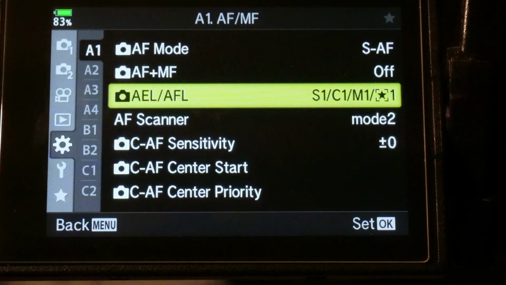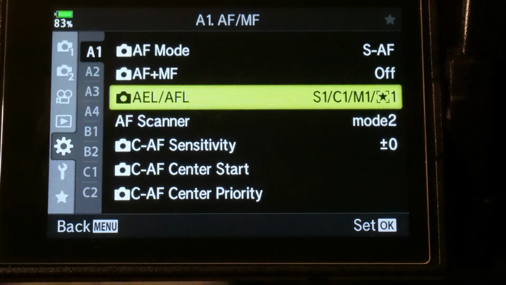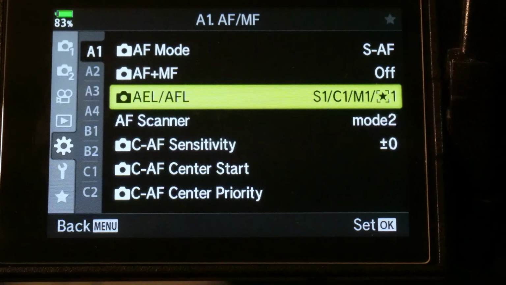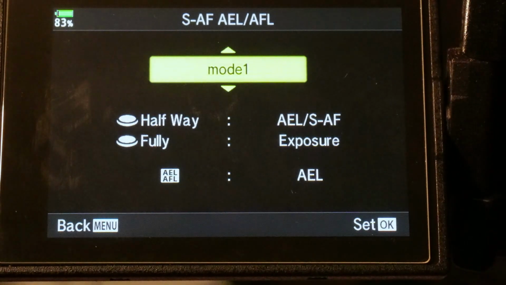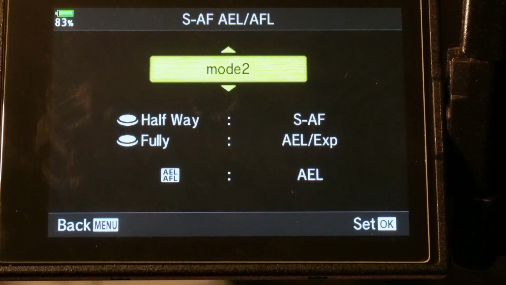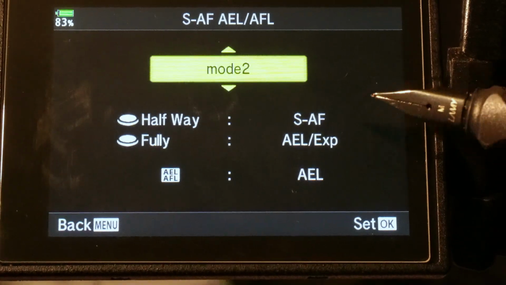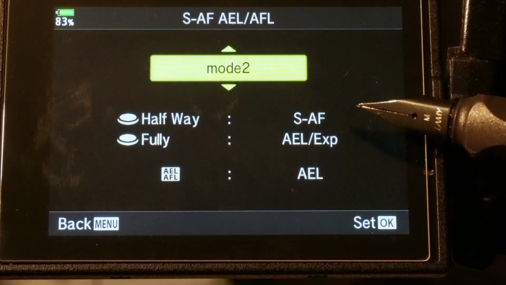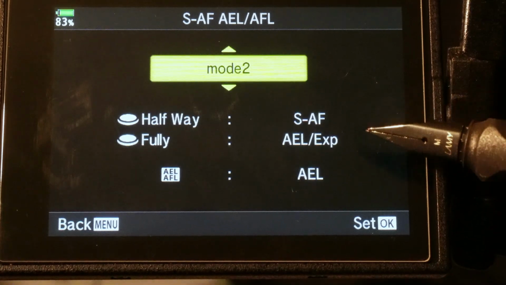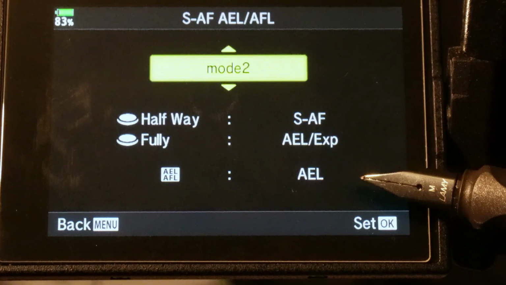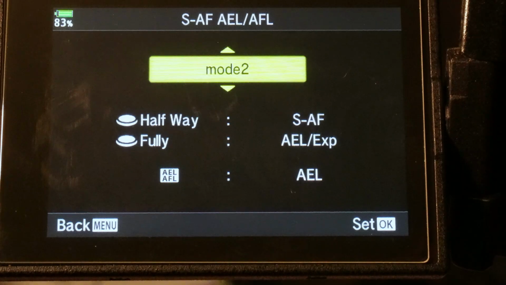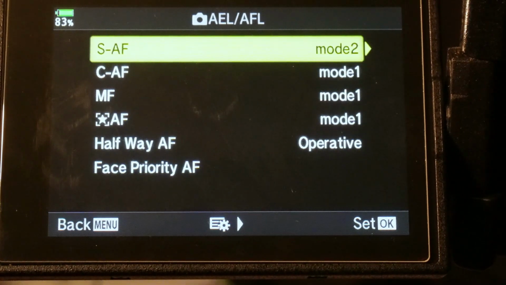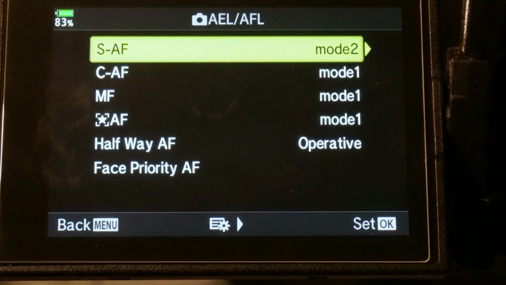As I said, that's reflected in that line there, S1, C1, M1, star 1. So let's have a look at what mode 2 offers us. Mode 2, so half press on the shutter button just sets the focus, and pressing the AEL button now locks the exposure, as it did with mode 1. So don't forget to press the OK button to set that and lock that in to mode 2.